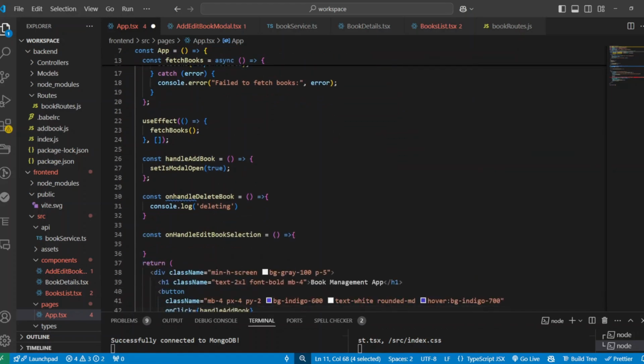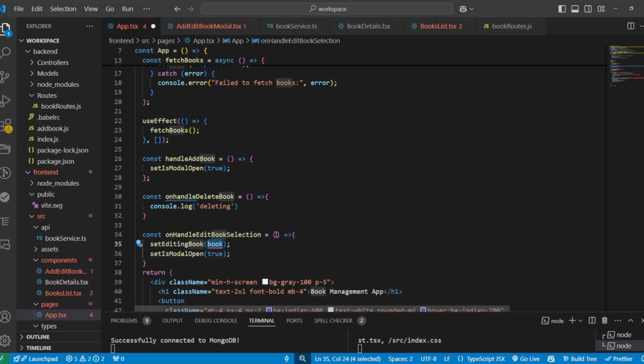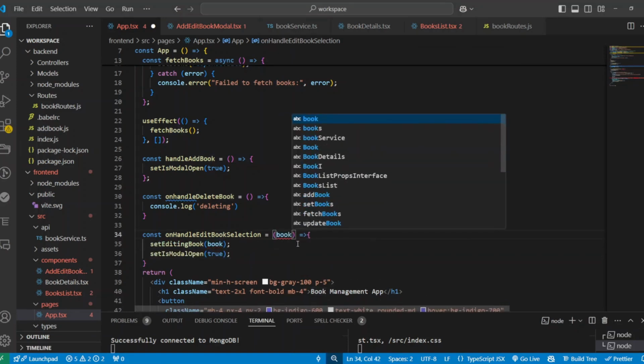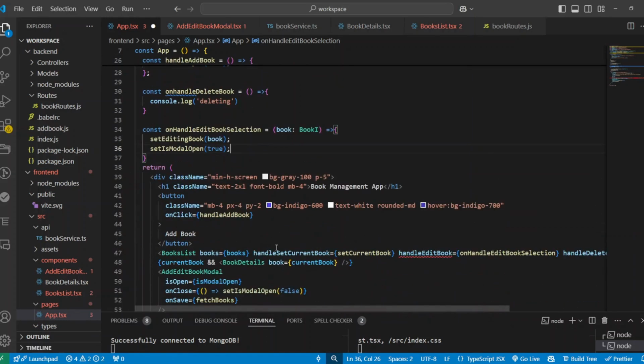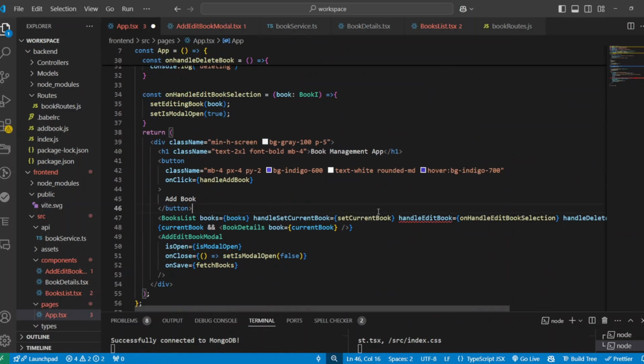But now if someone goes and clicks that handle edit, we need to set the edit book as well to the book. That will come from the function itself, and that will be type book I. And also we want to set the modal to true, so the modal opens up. So basically you want to open up the modal when someone clicks the add button or someone clicks the edit button within a book.